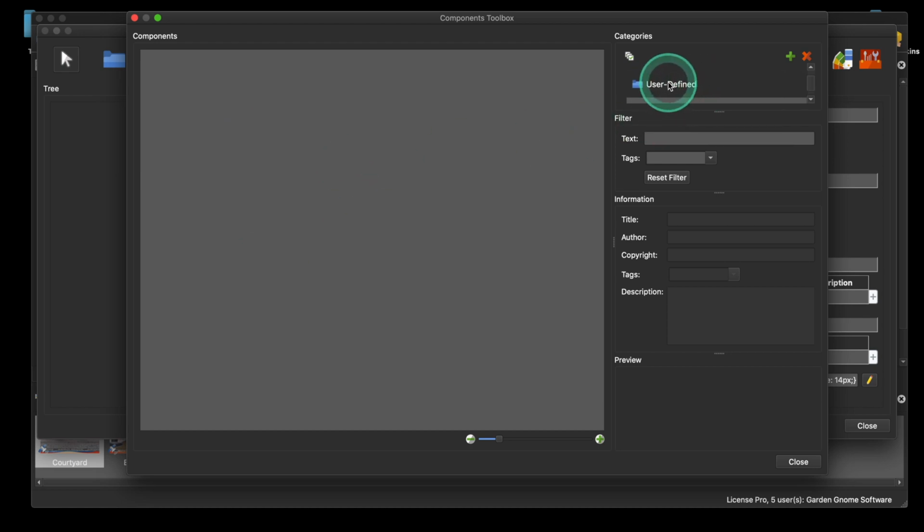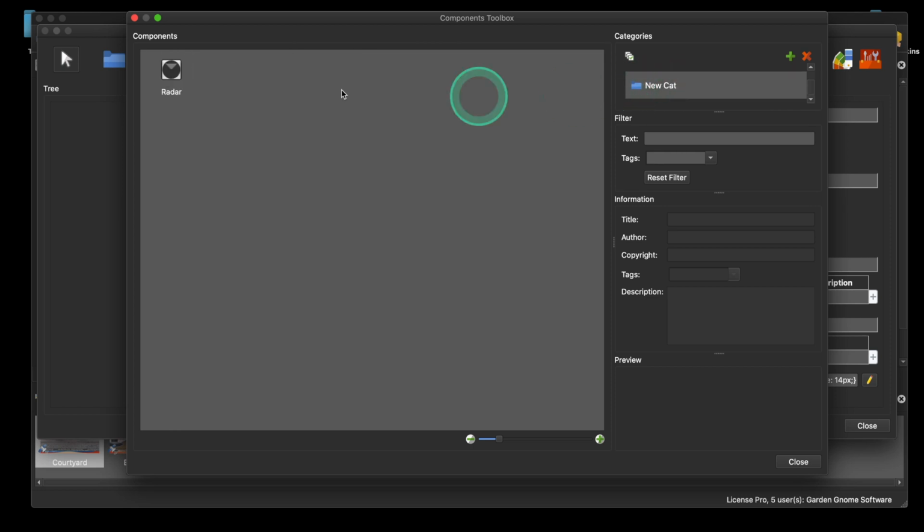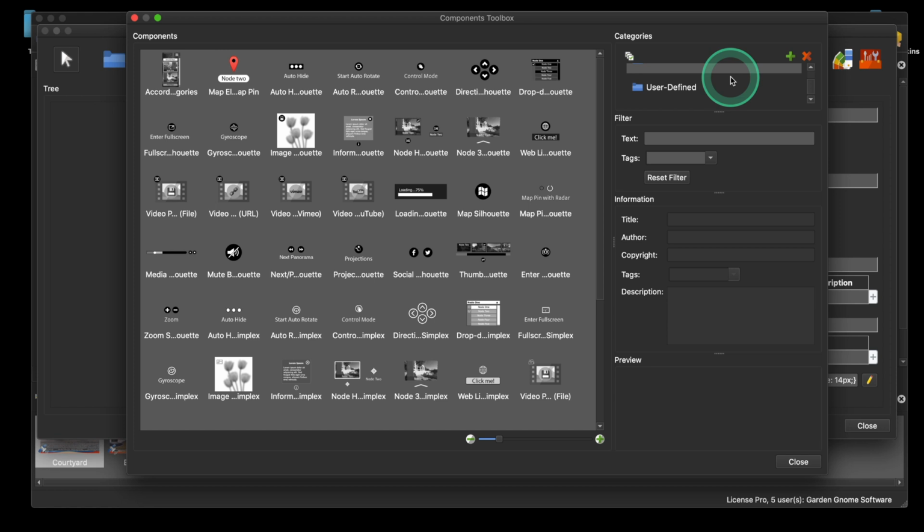However, what I can do is select, say, user defined, and drag a component into another category. You can see it's now gone. When I select new category, it's in the new category. If I cursor down, I can now drag that back into the user defined. You see it disappears. So now the new category is empty, and I can click the cross button and delete it. There is another way of adding a category, which I will go on to in a second, but that's basically the categories. These are the components.